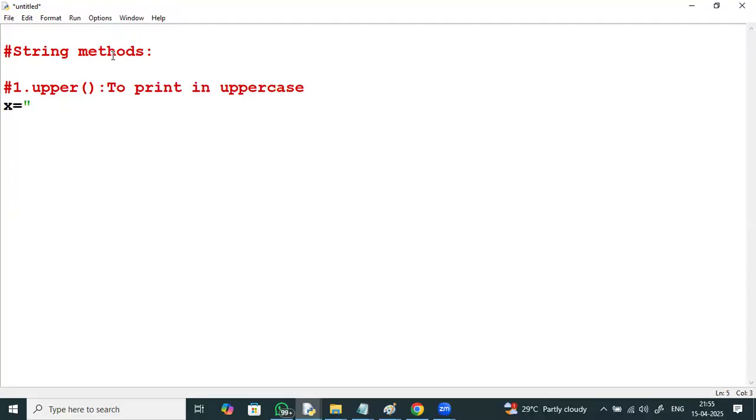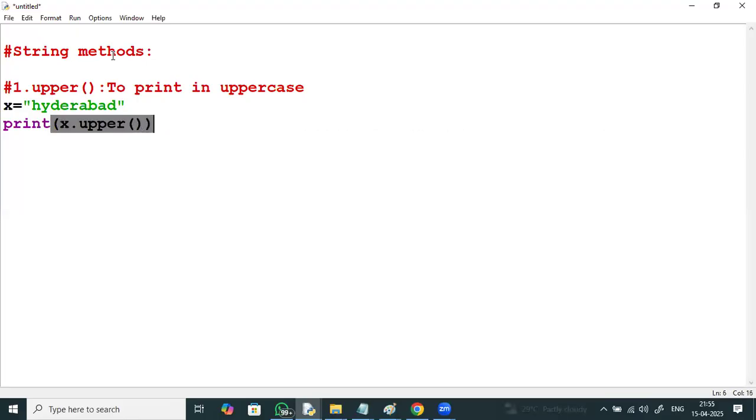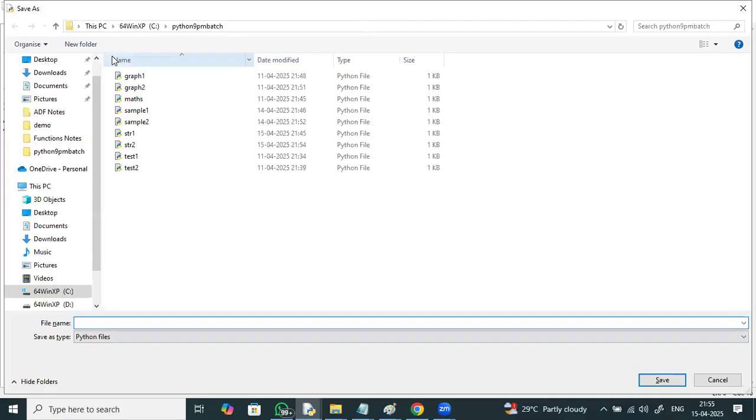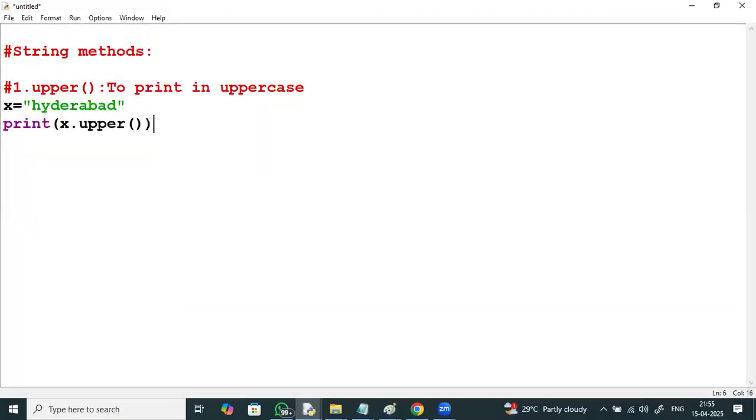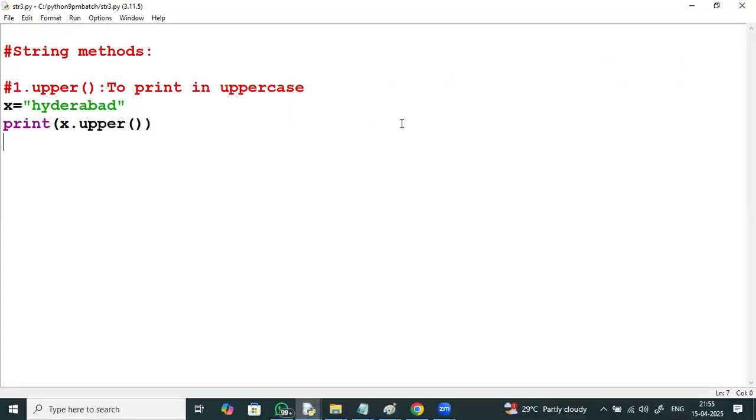x equal to Hyderabad. Print x dot upper. Printing everything in uppercase. Check it and run module. Hyderabad, it is printing in uppercase. Lower, to print in lowercase.